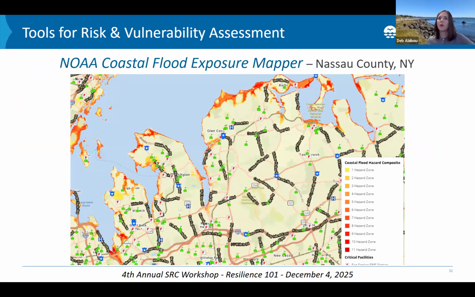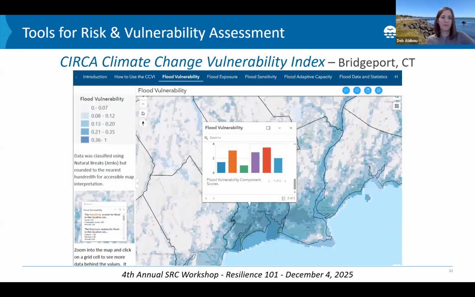So as part of NOAA's Digital Coast suite of tools, one I wanted to highlight is the Coastal Flood Exposure Mapper. And this can help communities assess coastal hazard risks and vulnerabilities. And it provides some really easy to share maps that can show impacts to people, natural resources, and facilities exposed to coastal flooding.